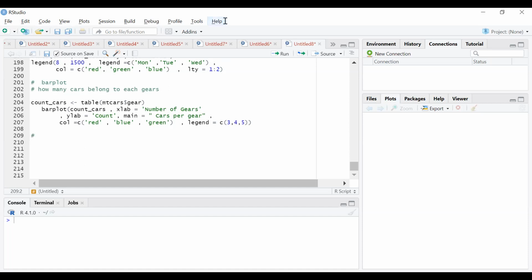Okay, count is still 11, but let's move on. Let's build a box plot. Let's quickly discuss our remaining plots, and let's move a little bit fast. So box plot, you already know box plot.